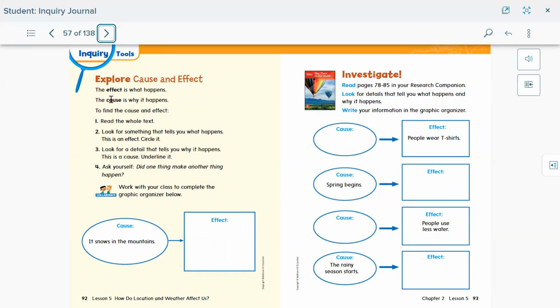Explore cause and effect. An effect is what happened. The cause is why it happens. So we have an effect, what happened, and then the cause, this is why it happened. So over here, if you read the text again, one cause is written for us, and we need to look for the effect. So the cause is it snows in the mountain. So what do you think happens if it snows in a mountain?